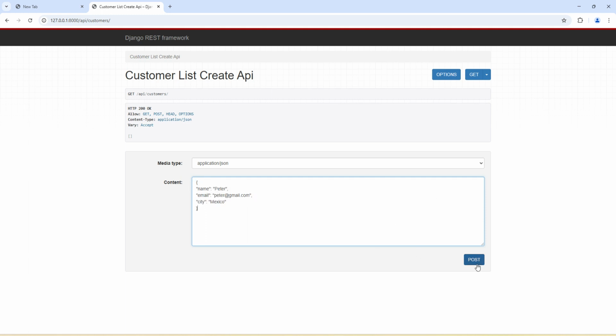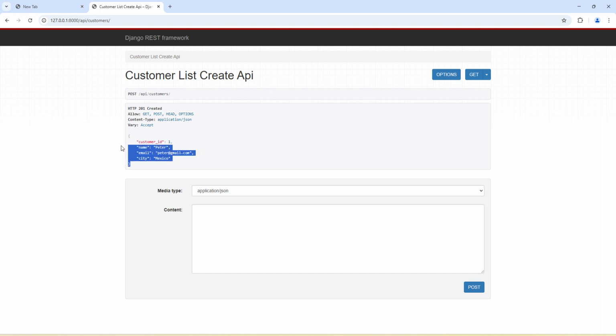Okay, now let us check by clicking the post button. Now we can see it has successfully created our first customer with ID 1. Now let us create one more customer and cross check if the auto increment is working as well. Now it's Robert. Next customer.